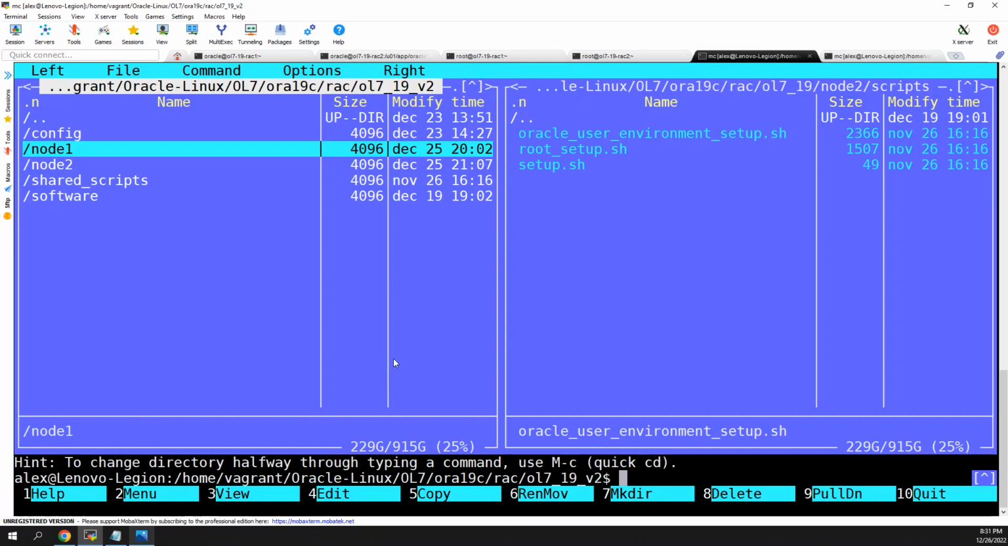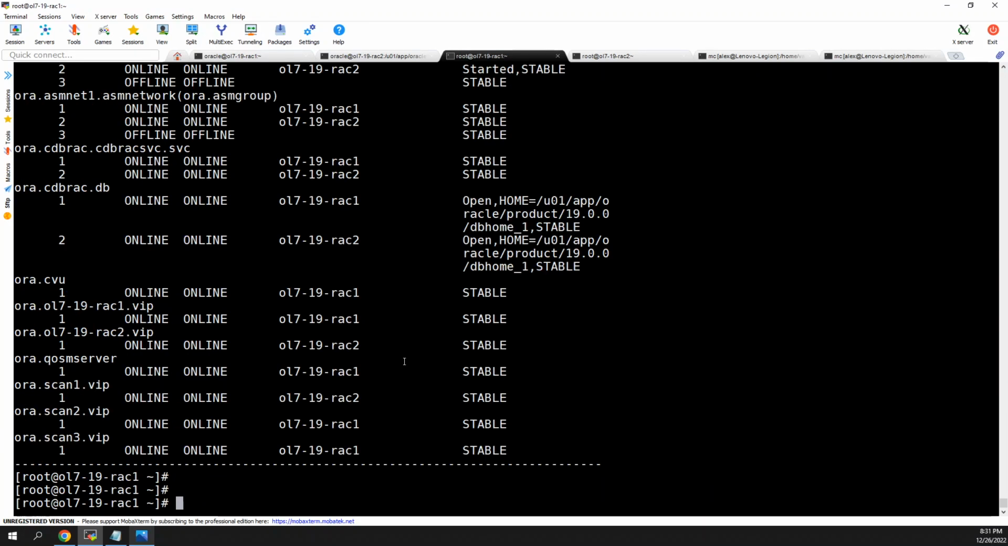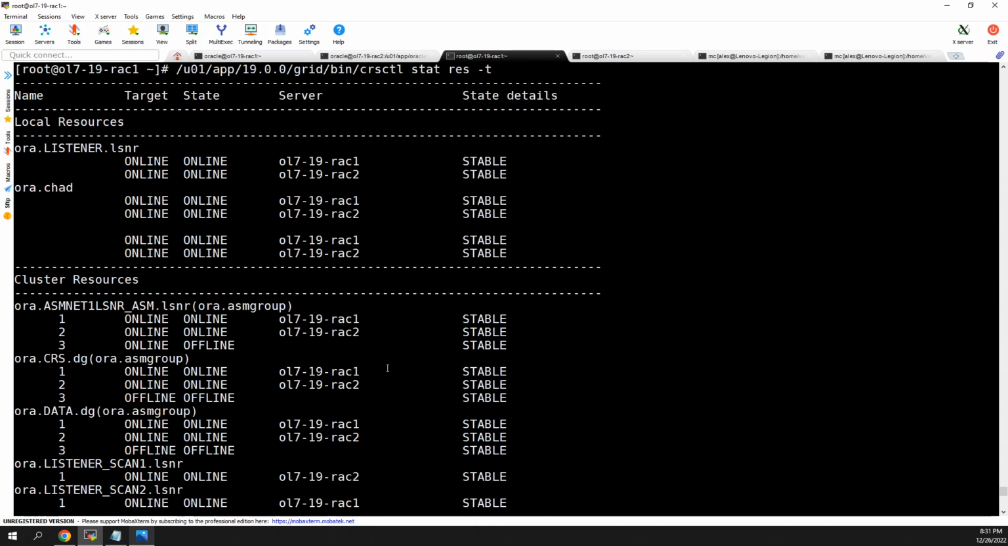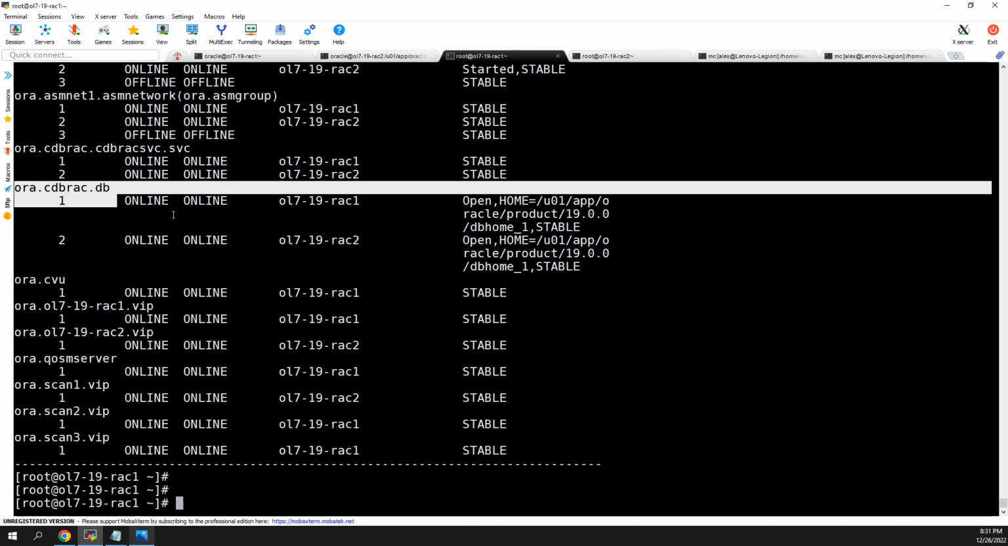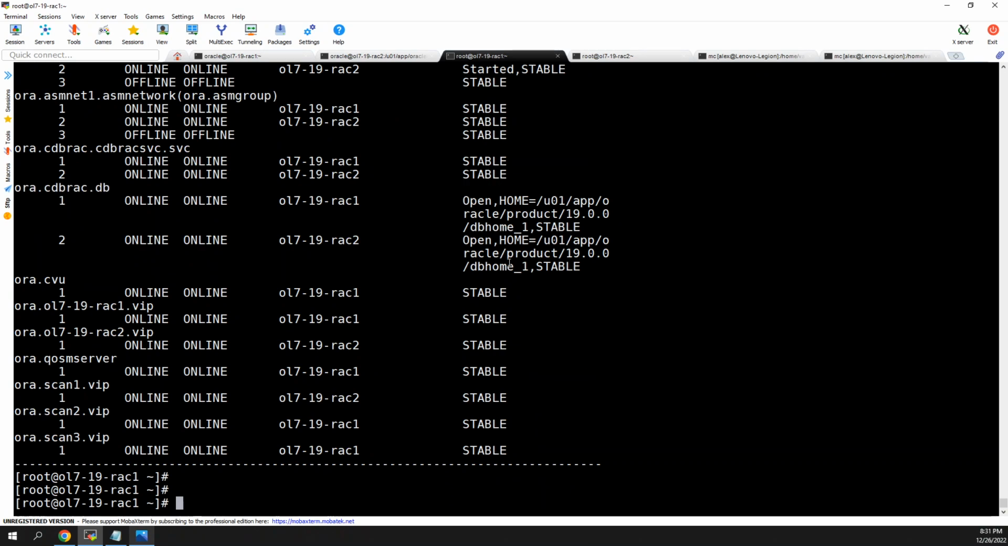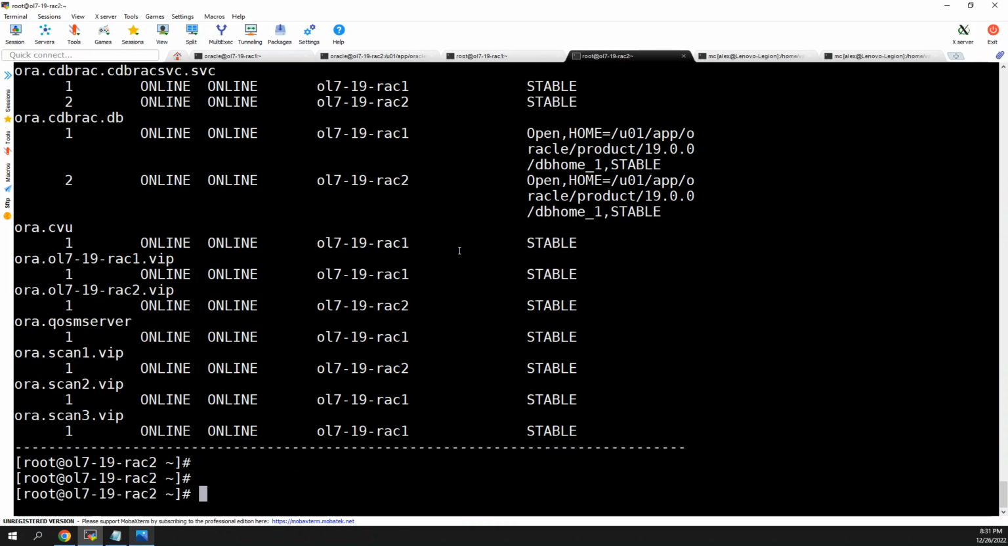So let me check the status once again. As you can see, the database cluster is running on both nodes, on both rac nodes, when the database is open. On both nodes, the same output.